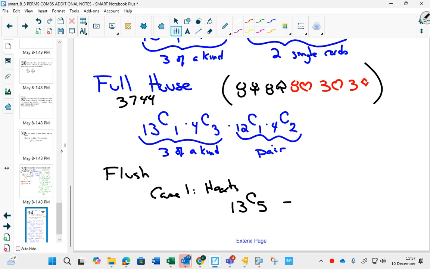You could have a straight flush of ace through 5, 2 through 6, 3 through 7, 4 through 8, 5 through 9, 6 through 10, 7 to jack, 8 to queen, 9 to king, and 10 to ace. We just counted all straight flushes and the royal flush. There's 10 of them. Ace to 5 all the way up to 10 through ace. So in flushes in poker, they would take out those 10.